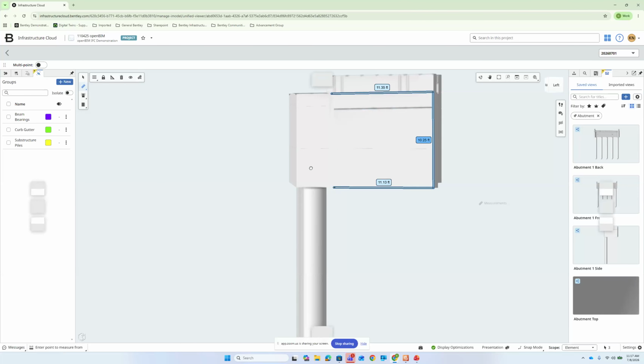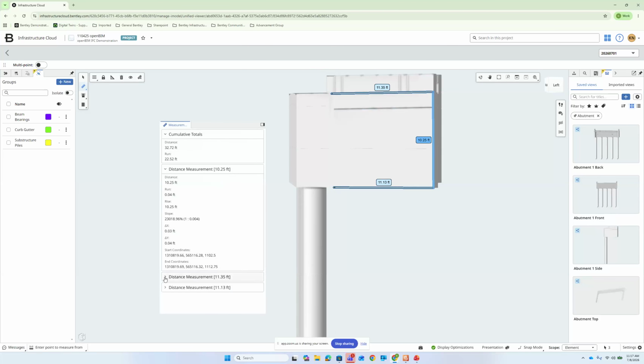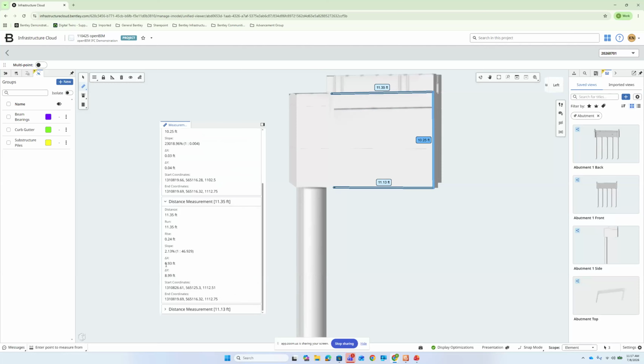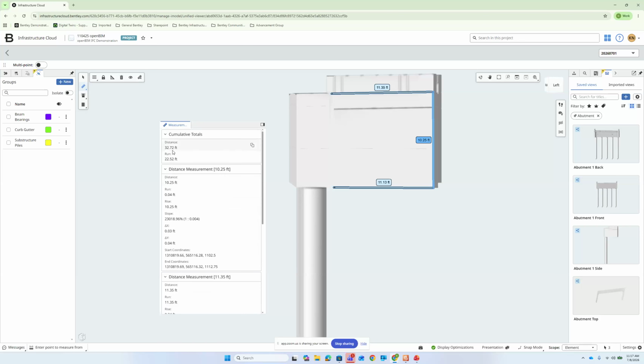The measurements are recorded here in this window, so you can see each one of the measurements that I start. You can see the distance, the run, the rise, any slope to it, and the starting and ending coordinates of where I snap to. I also at the top get a cumulative distance. So if you want to do a perimeter of as many measurements as you need to, it'll give you that cumulative total distance and the runs as well.